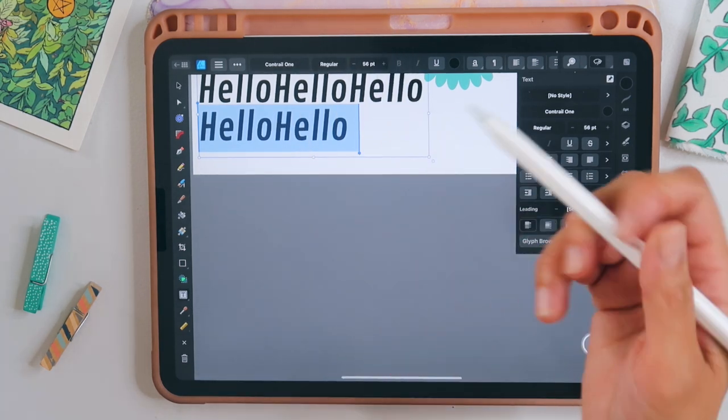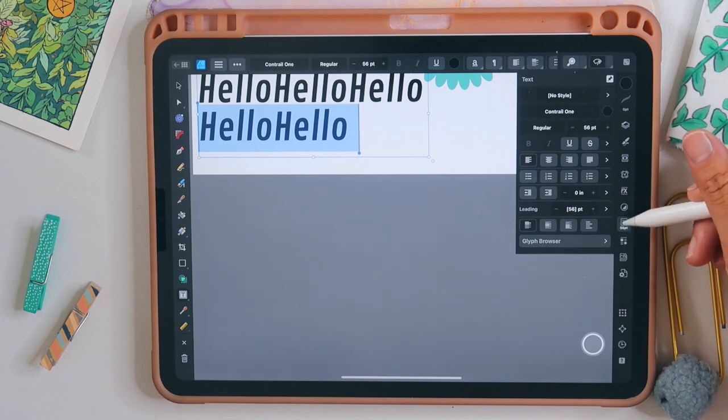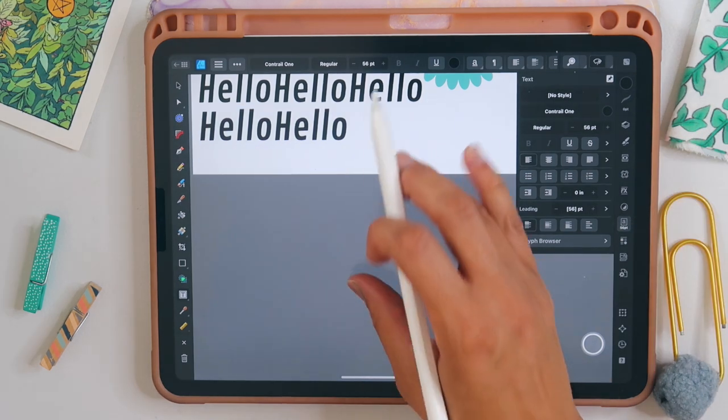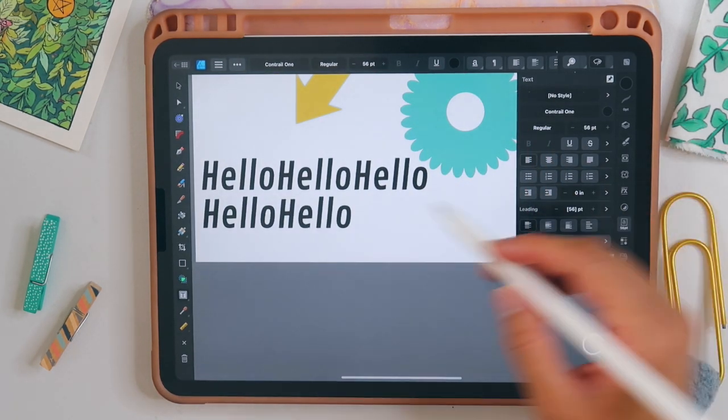You can also edit, so you have that quick option up top to edit the traits and the fonts and whatnot, but you also have all of those options here in your character studio. You also have all of those options here in your type studio.